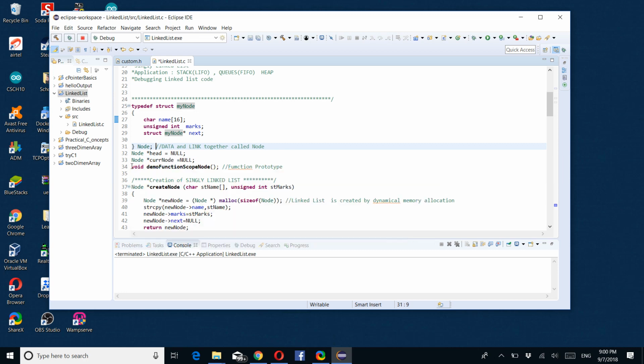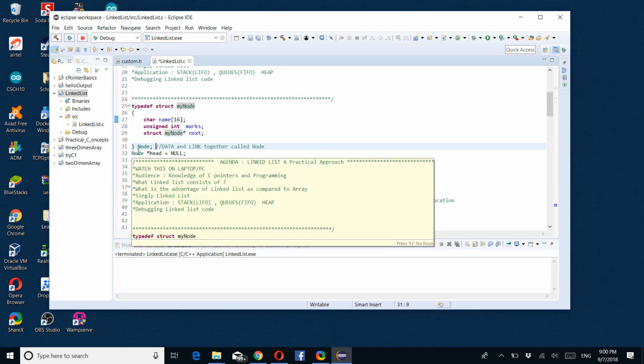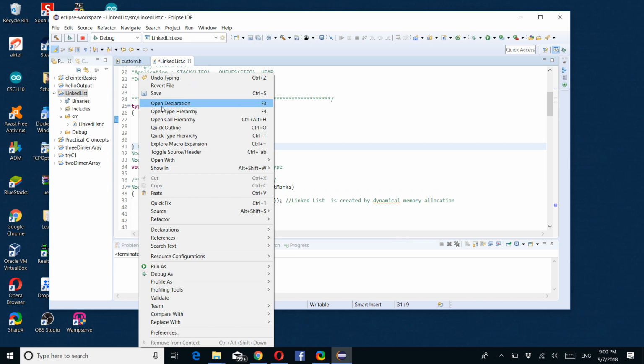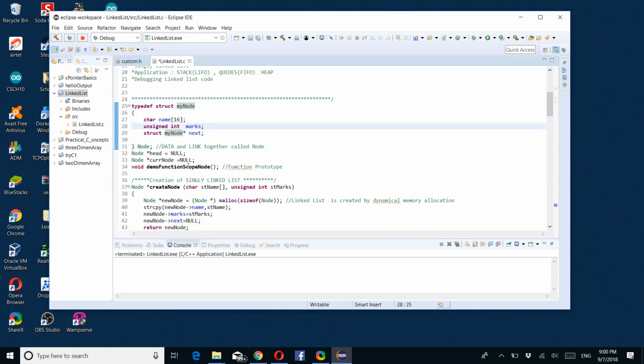Okay, so if I right click and open declaration, it will show that one. So this head is a pointer to the node. Initially this is null, and the current node for traversing into that, this is also null. I have defined these two for the file scope.